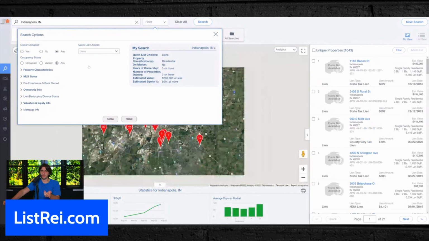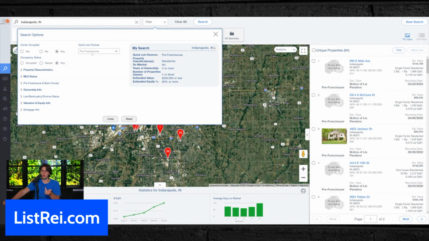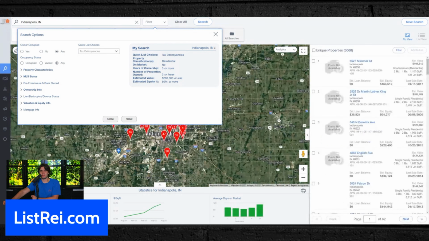Like the liens, if I want to get rid of the landlords here, it's going to pull it back to 1,000. Pre-foreclosure goes to 94. Really, if you have an owner that owns more than 3 houses, I actually recommend just getting rid of the duplicate mailing addresses, but PropStream lets you do it in here too. Tax delinquencies are people that are behind on taxes. That's another really good list to be going after.